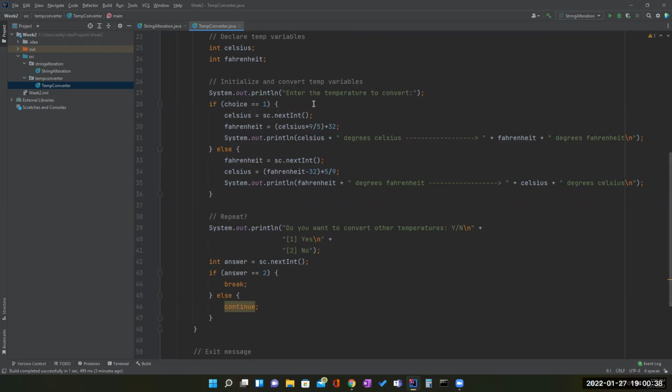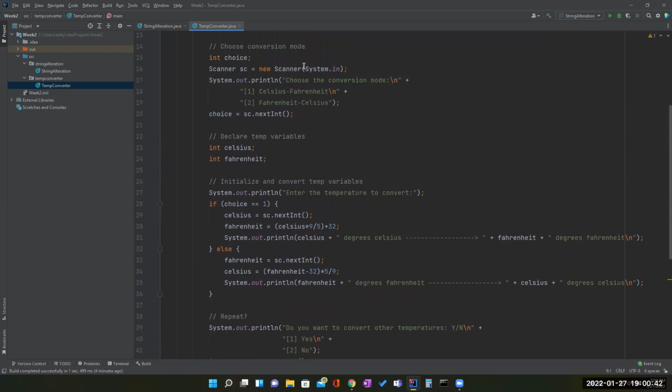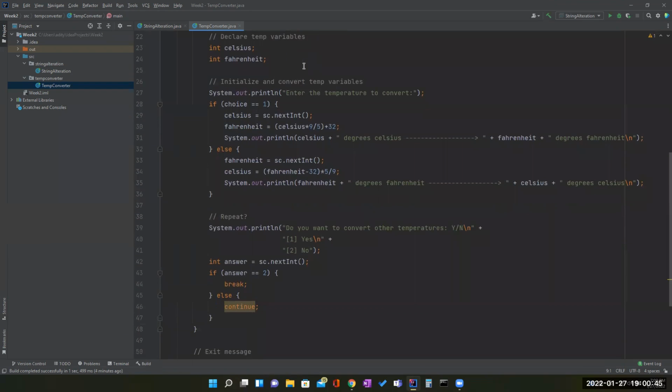And then I declared the temp variables to hold the temperature, and then initialized and converted the temp variable. So next I asked them what is the temperature that they want to convert. If they chose 1, I went with the Celsius. I used nextInt on the scanner to store the Celsius in the Celsius variable, and then I used the formula to convert it and put it in the Fahrenheit. Then I printed out whatever the Celsius was in Fahrenheit, and then I put a new line at the end of it, just so whatever the next message is, it has some space.